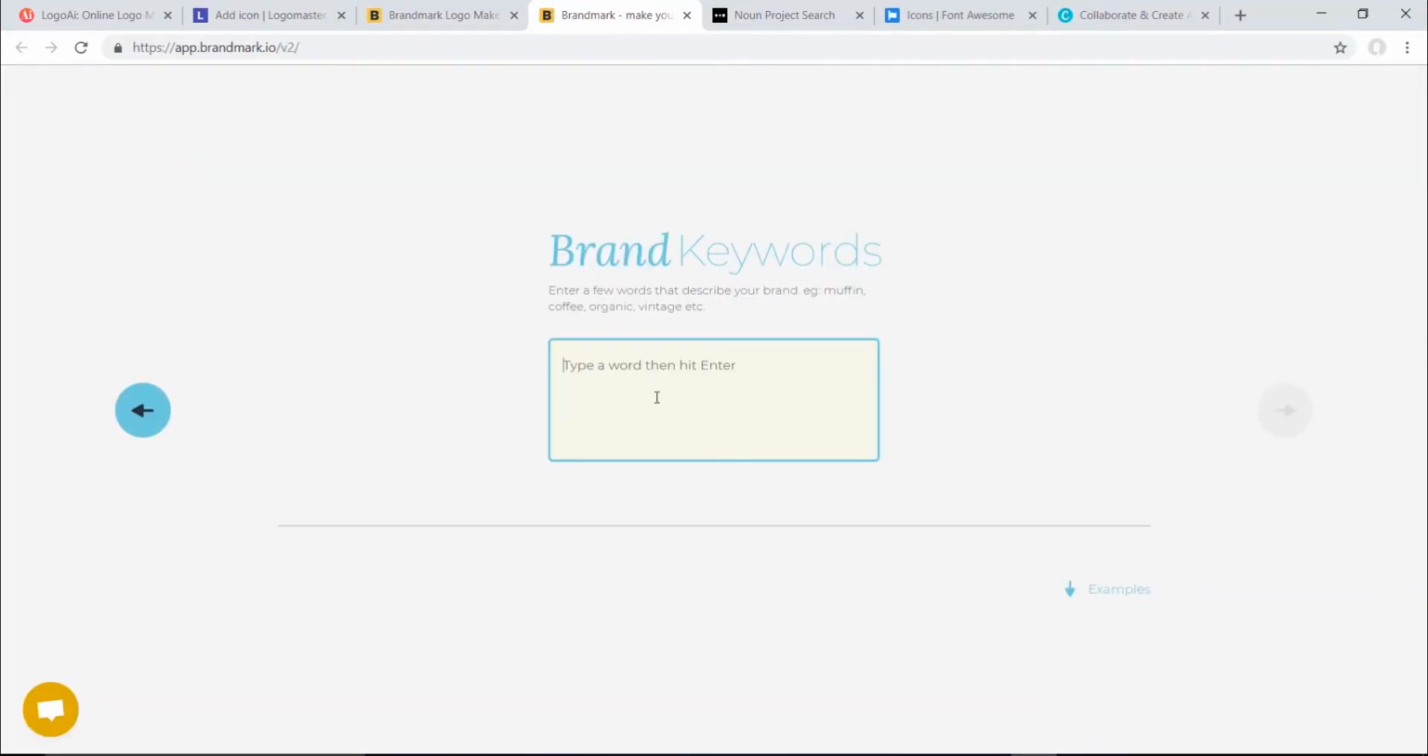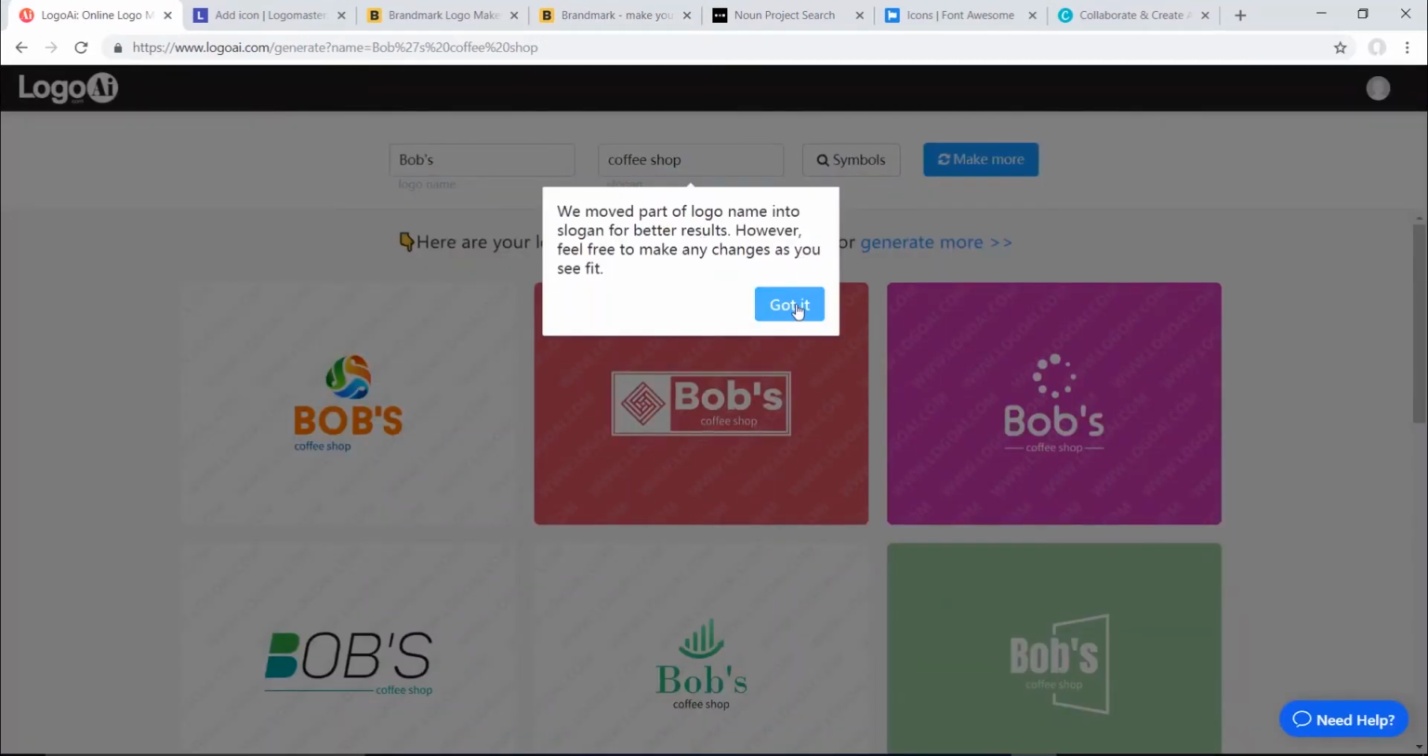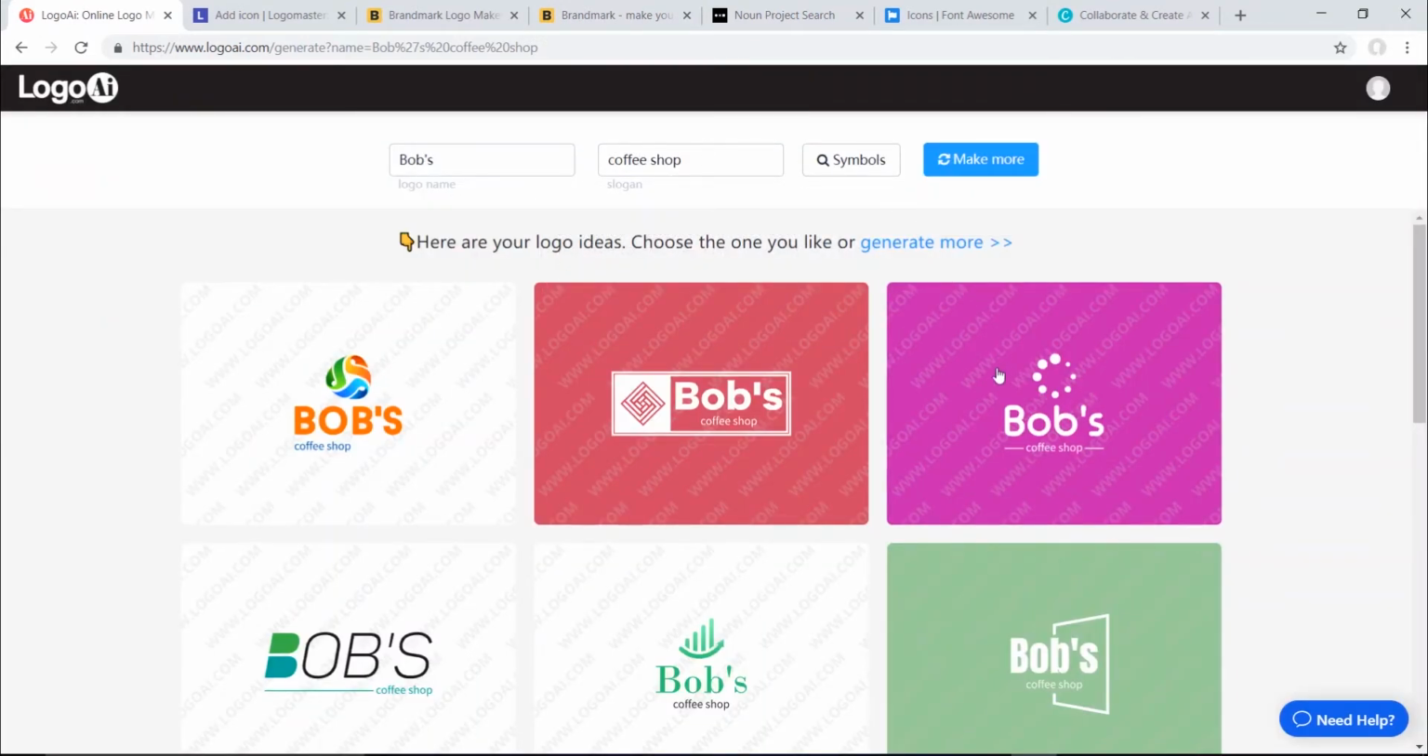So we're going to go back over here. So for a coffee shop, it'd be coffee, cafe, and then we click next, pick the color for your logo. And for this one, you just have to give it a name and it'll pop some stuff off.